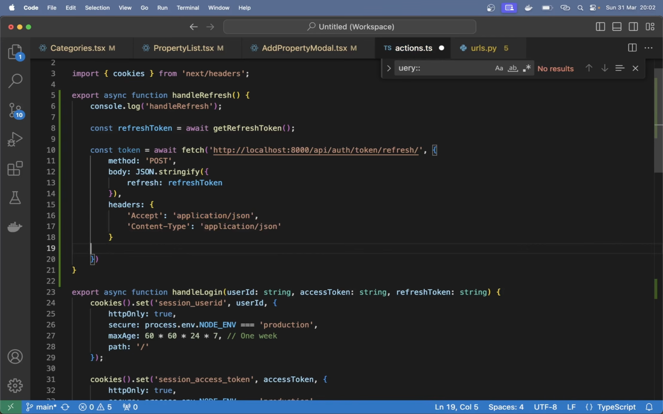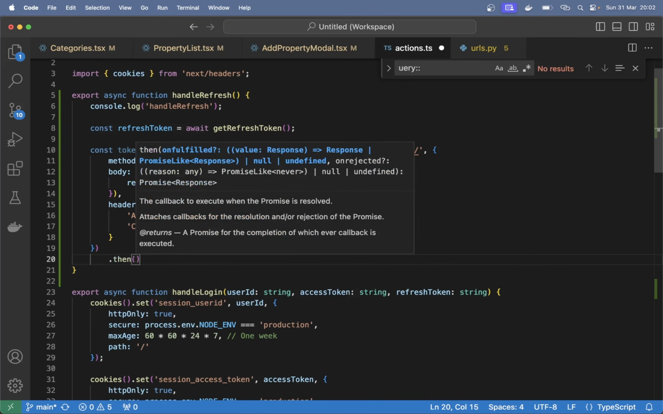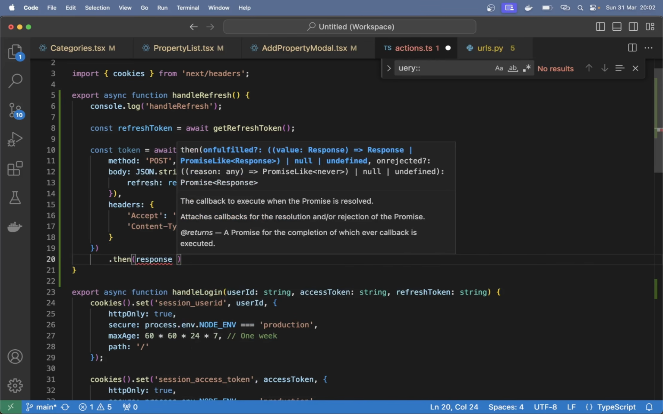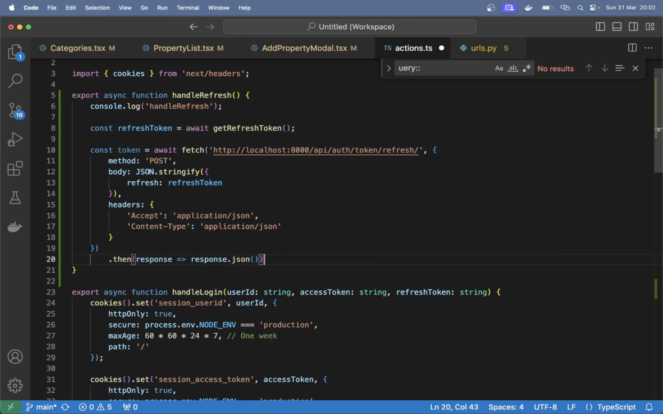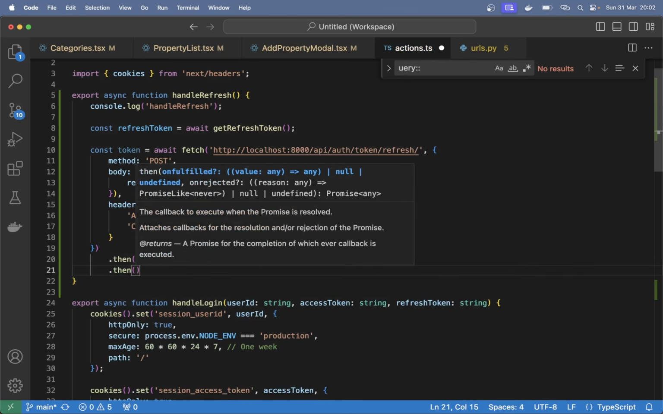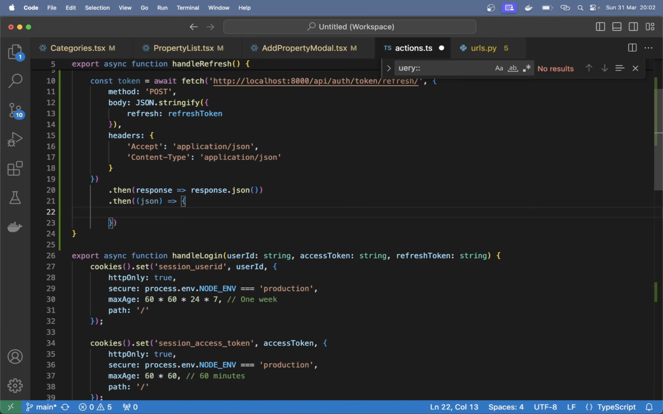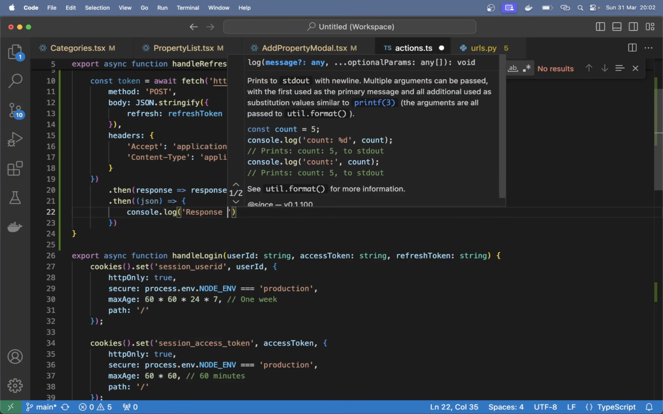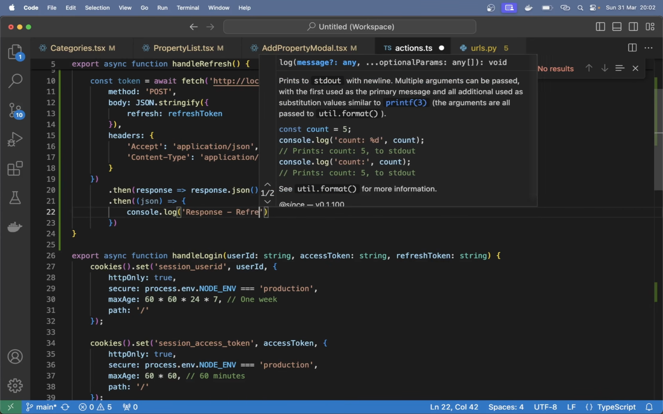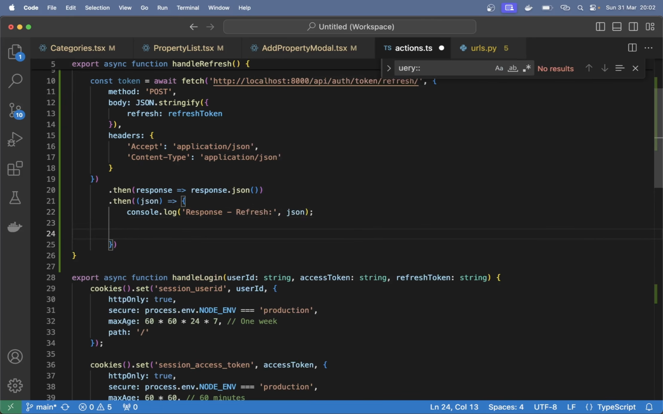And when this is done, we can go outside of this one and say .then, and we get the response back from the server. response.json, because we are getting JSON back. .then json, create a function like that. Now we can say console.log, because now we are getting a new token from the backend. Response, refresh, colon, json, just so that we know everything that is there.